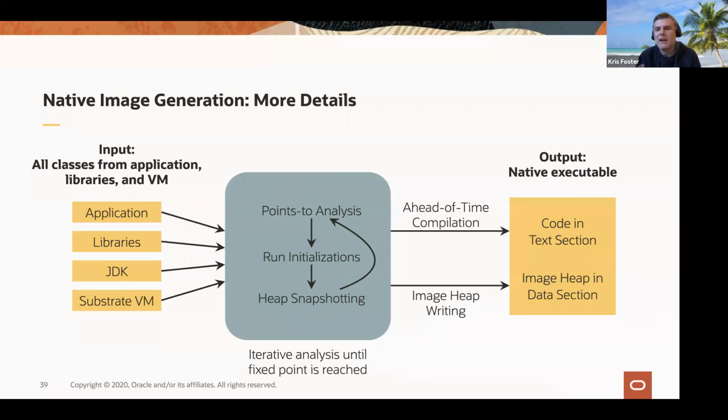And we keep going round on this loop, this points-to analysis, following what's pointed to until we can go no further. And that's called the fixed point, and that's when we end. And the code that we've identified at that point is what gets statically compiled.